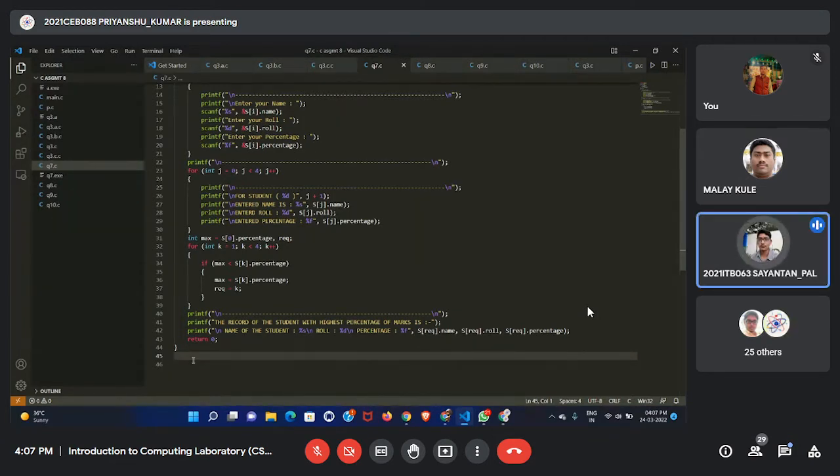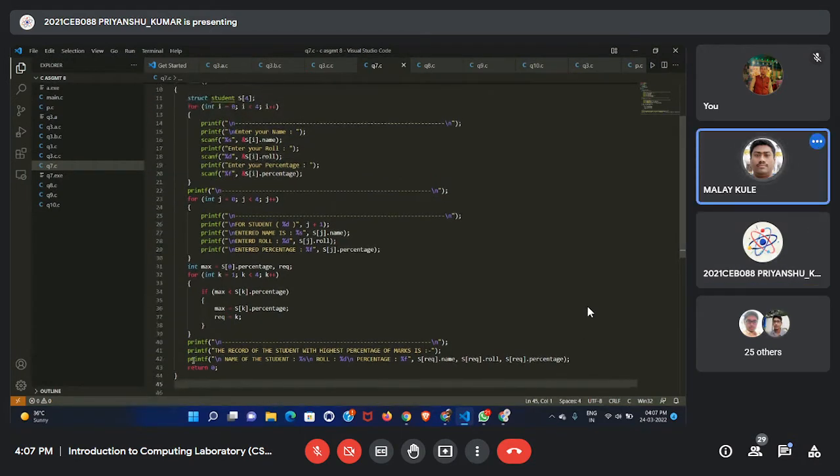Sir, the REQ variable should be float. No, no, that is an index. S REQ dot roll, the name of the array is S, na? Yes, sir. Then S dot S REQ percentage. Why is it not printing?